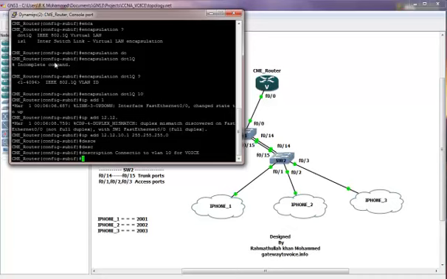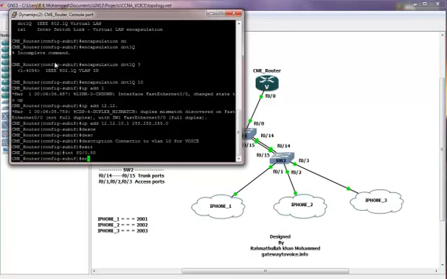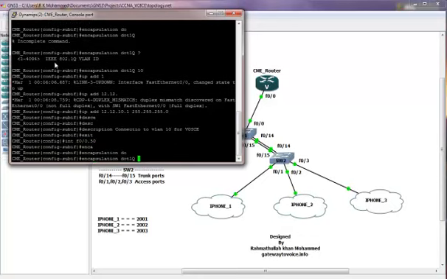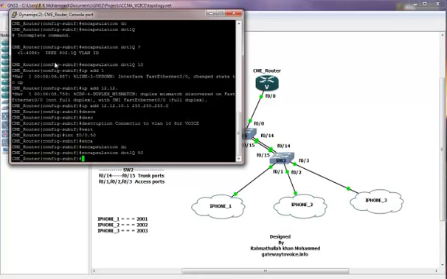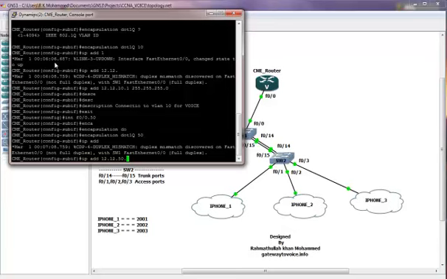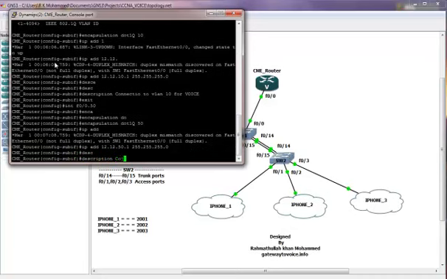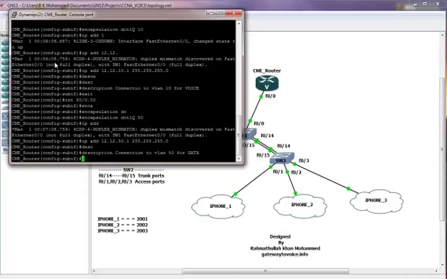we will create one more sub interface for data traffic. Okay, with encapsulation dot1q VLAN 50, sorry, with IP address 12.12.50.1 with a 24-bit mask, and description, connection to VLAN 50 for data. Okay, exit.